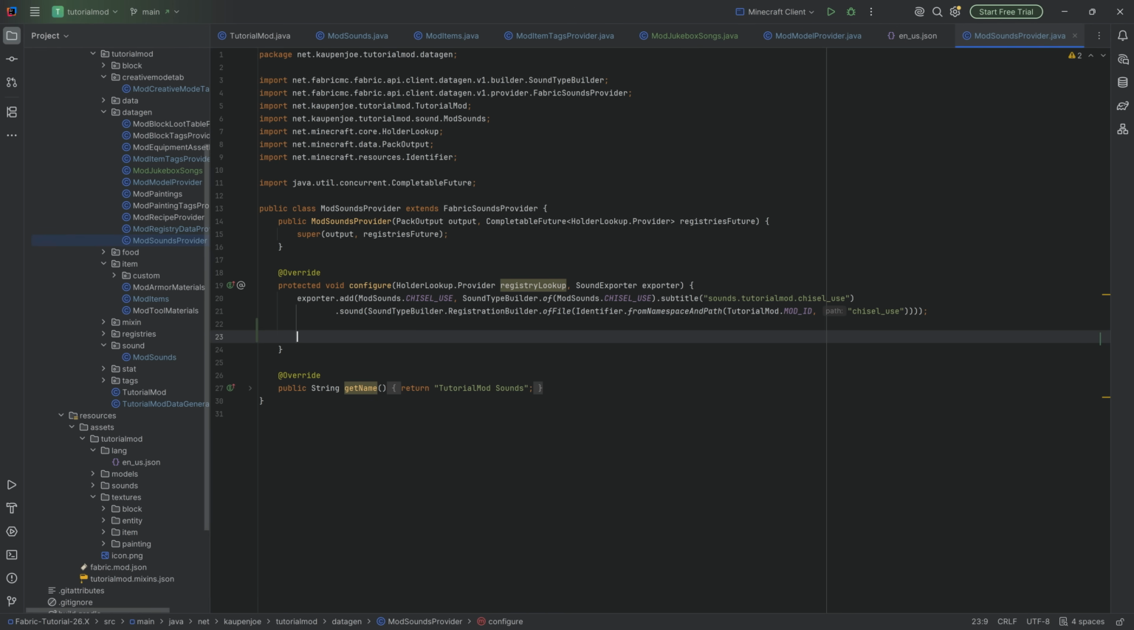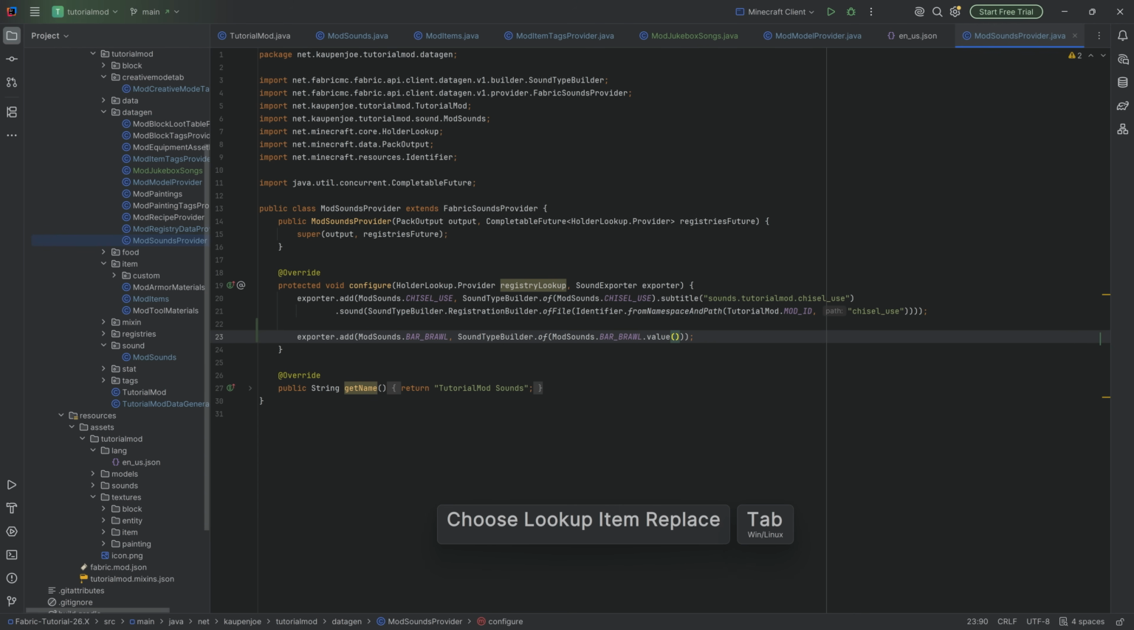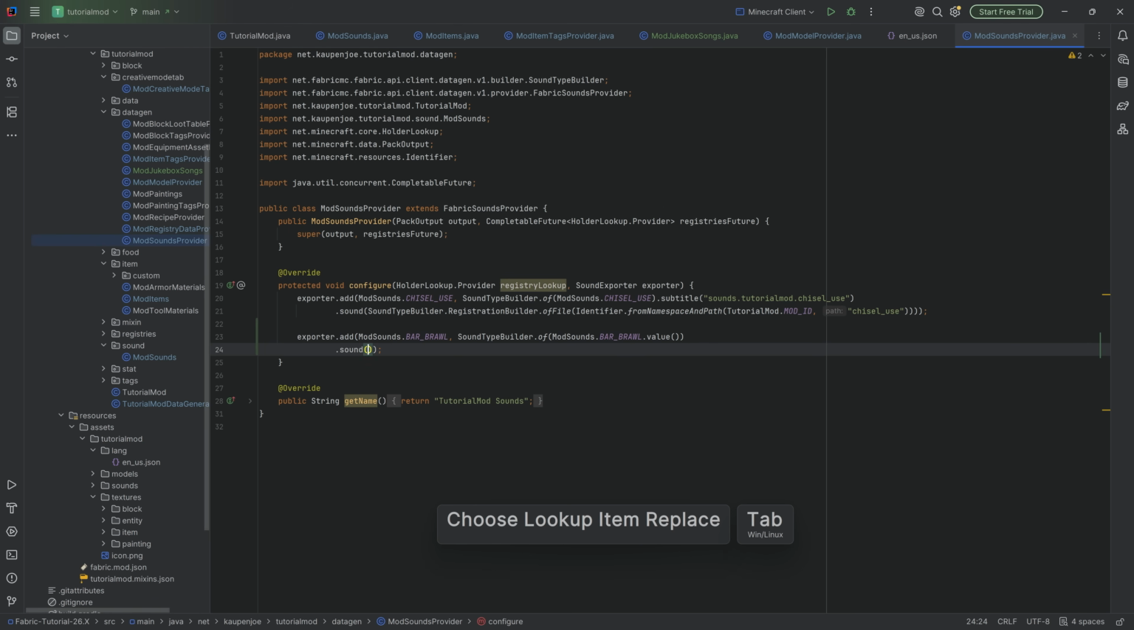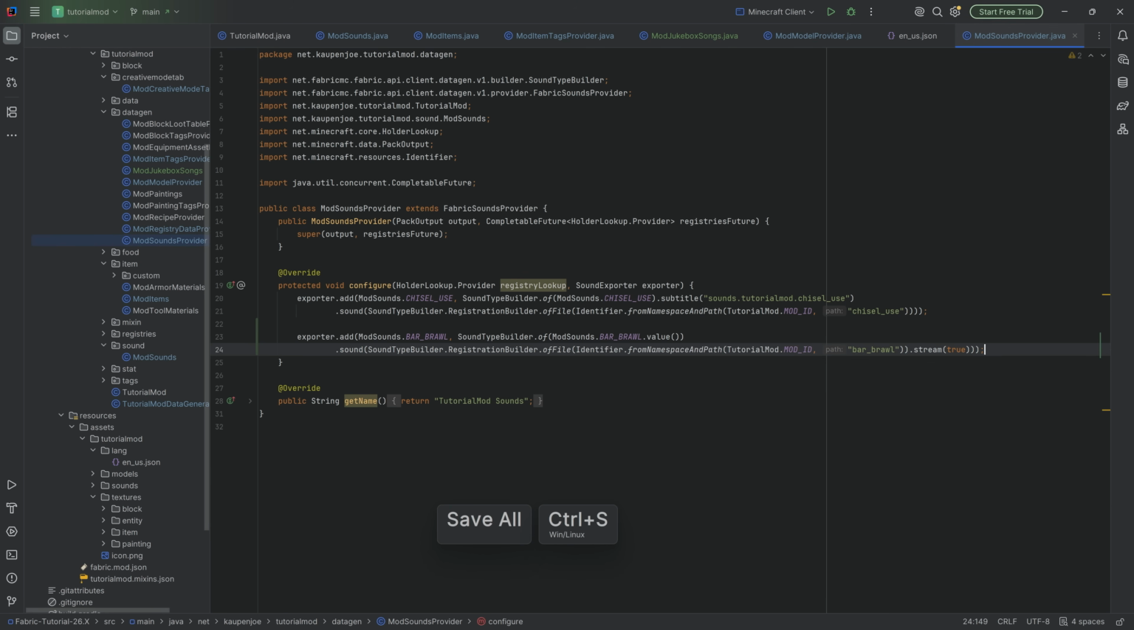So this is going to be an exporter.add. This is ModSounds.BAR_BRAWL with the sound type builder of ModSounds.BAR_BRAWL.value. After the second closing parenthesis, we'll call the sound method again, and this is going to be for the file identifier from namespace and path, and this is exactly right. The only difference here is that after the second closing parenthesis, we'll also call stream true over here, as a file for the music disc is a stream, right?